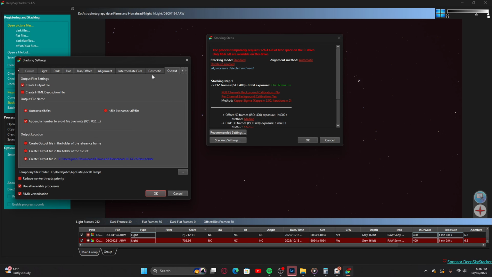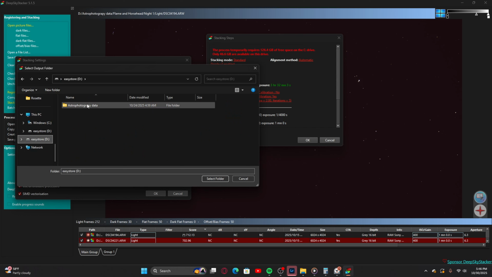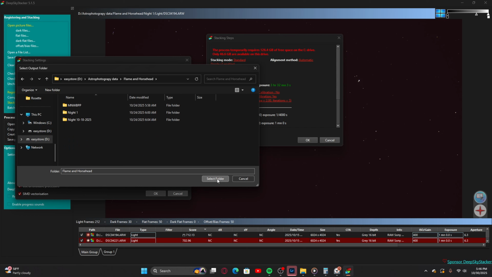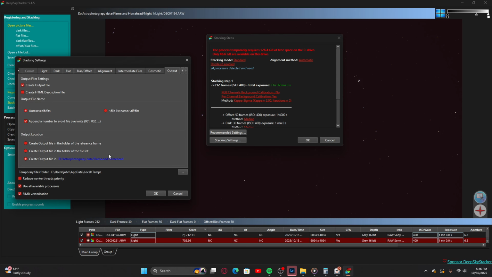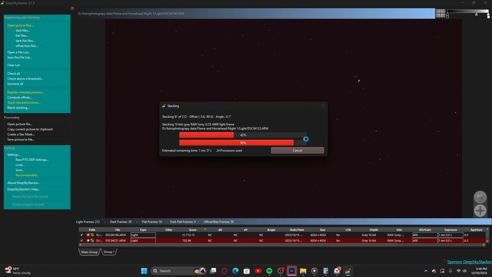Locate the Output tab. Make sure Create Output File is checked and select the folder you would like to save your image to. Turn off the Reduce Worker Threads priority to stack faster. Select OK, and then OK again. Begin stacking your images. This process may take a long time depending on your computer.